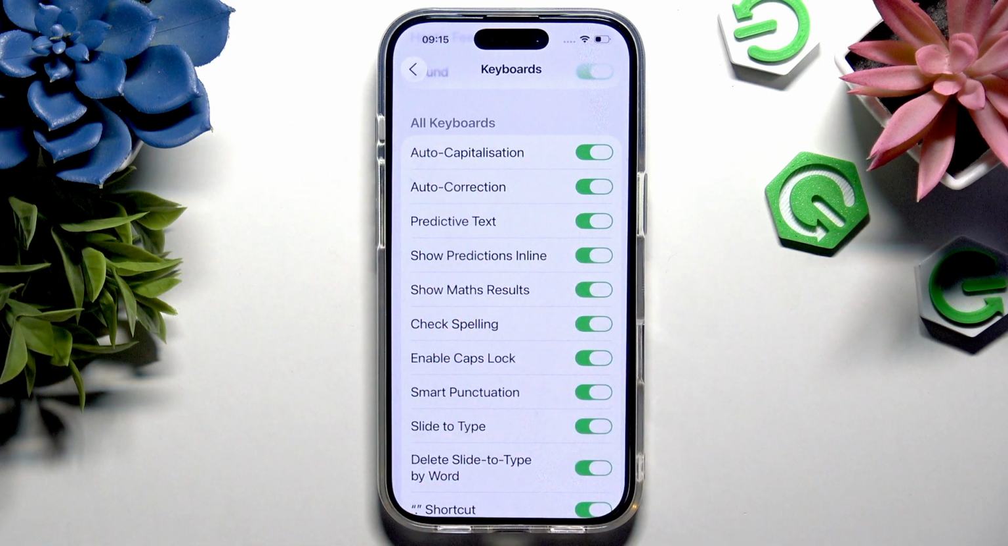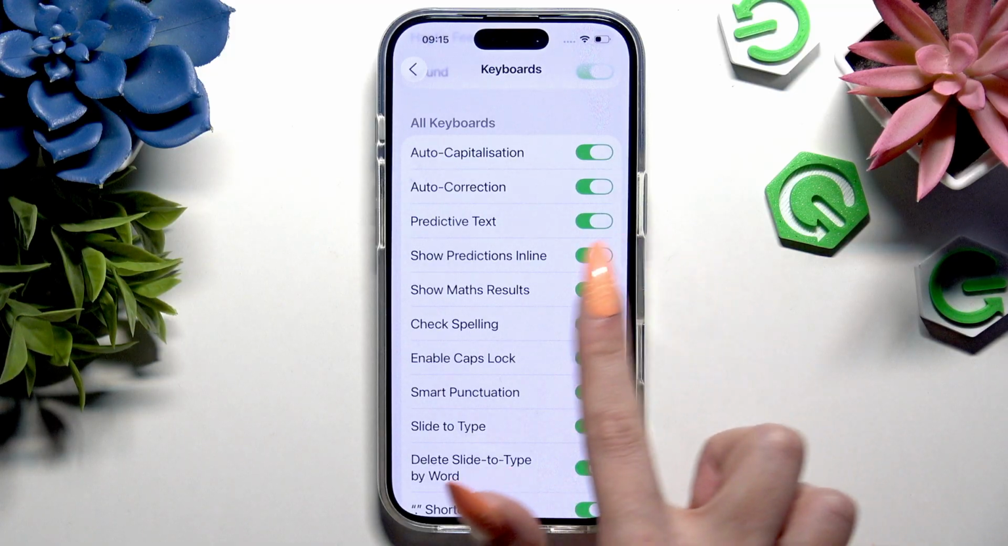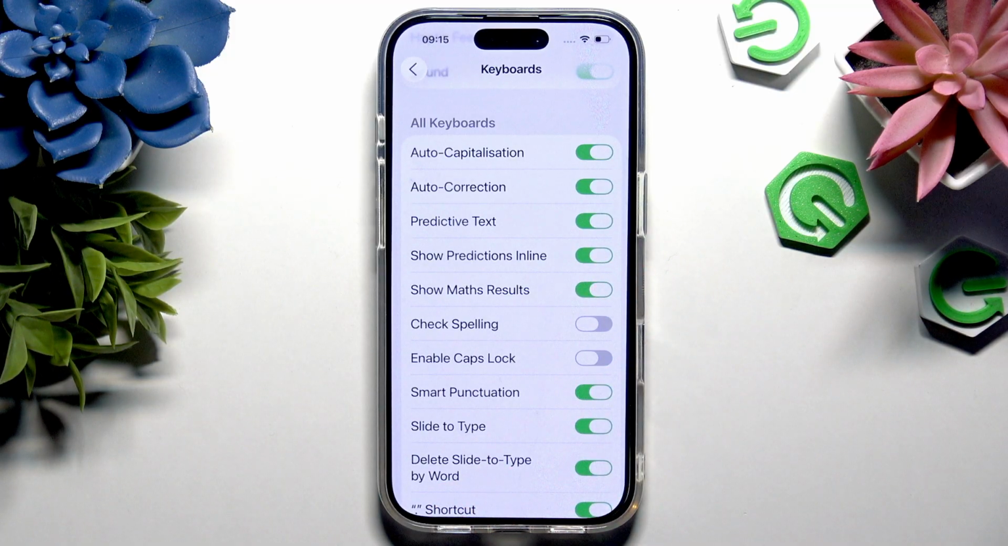To switch them off, tap on green switches right next to them. To turn them on, tap on gray switches instead. I would recommend at least trying those, and if you don't like them, you already know how to turn them off.